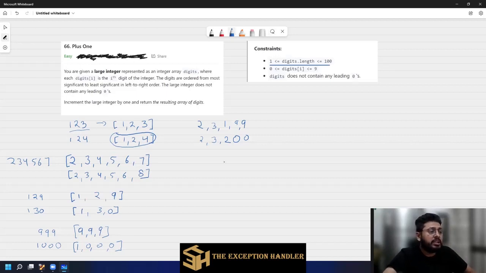So let's write the pseudocode for this. I will say that I have a loop that starts from n minus 1 for the variable i. Now why n minus 1? Because we would be traversing from the right side of the array and coming to the left side. So we would start from the least significant digit and come up to the most significant digit. So we would be traversing in that direction.